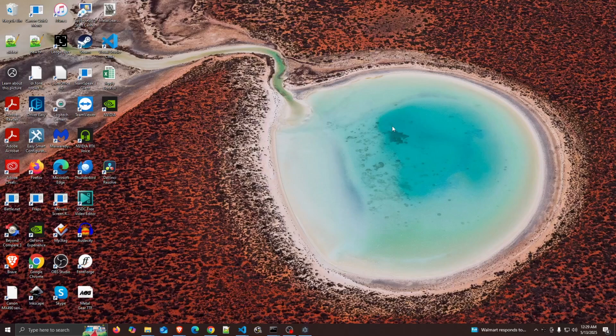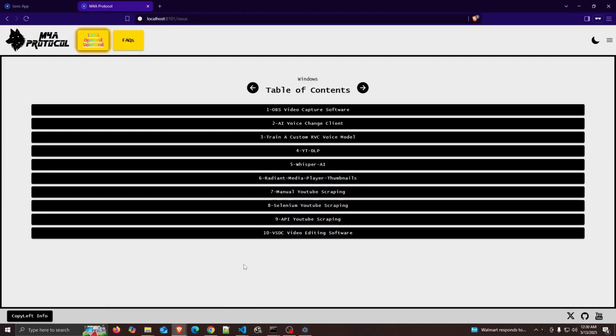So in this video, we'll be going over how to add thumbnails and captions to our videos, as well as some techniques that you can use to make your captions a little extra special. In order to do this, you will have to already have Whisper AI installed and the Radiant Media Player for the thumbnails installed, and you have to go through the 110 Jesus section for that.